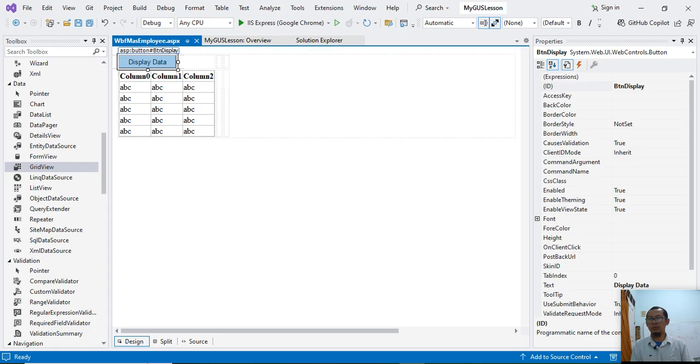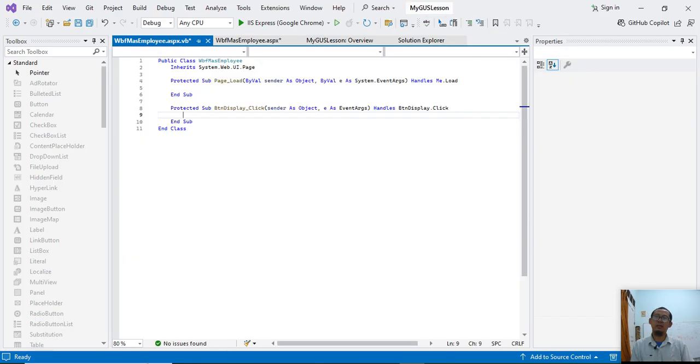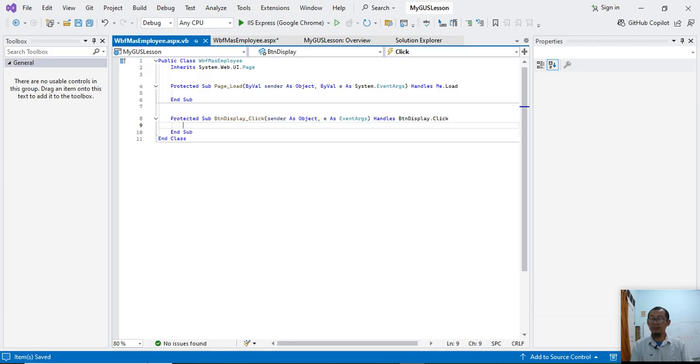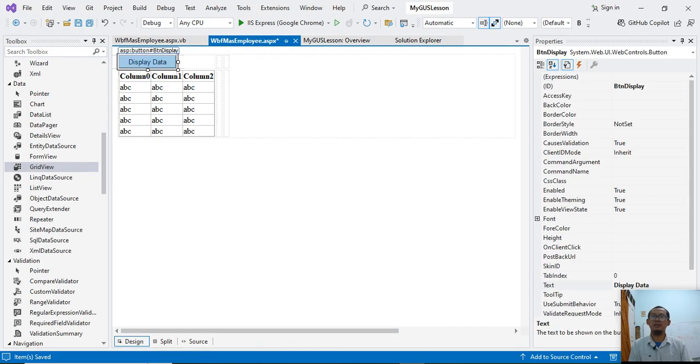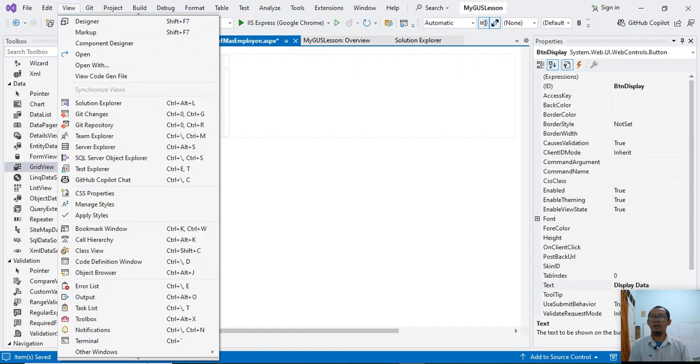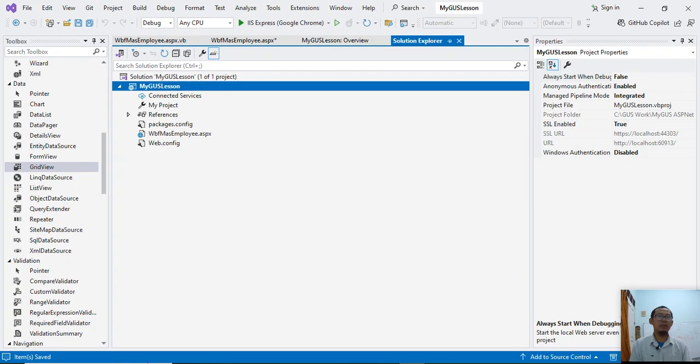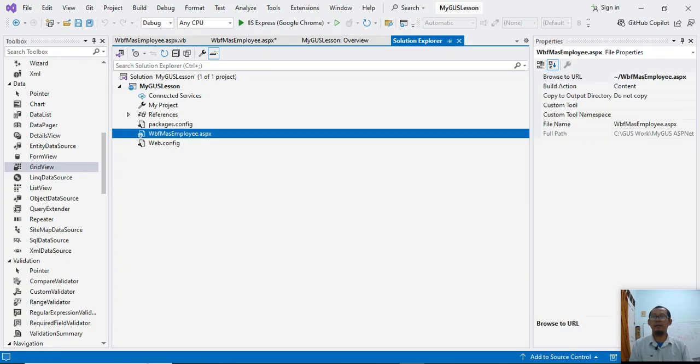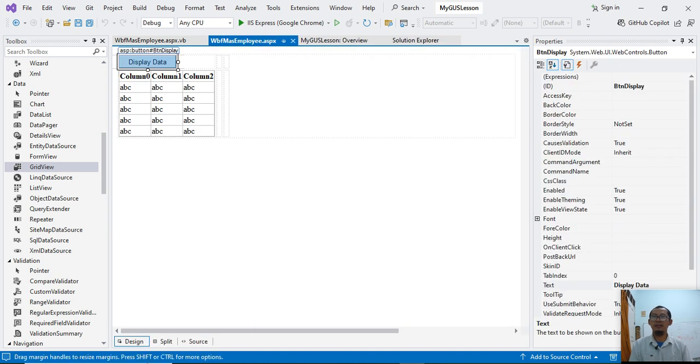Now, how to do that? Let's double click this button. Here it is. Every web form that we created will have ASPX, that is the design.